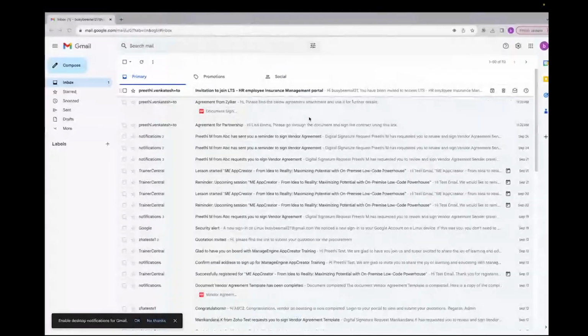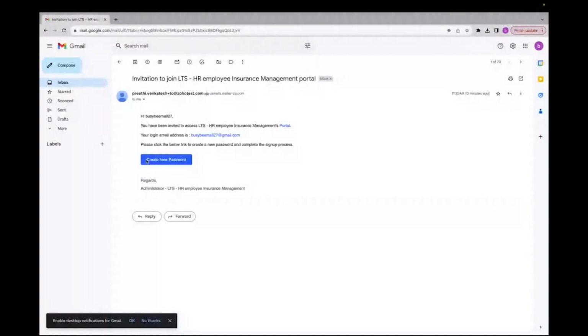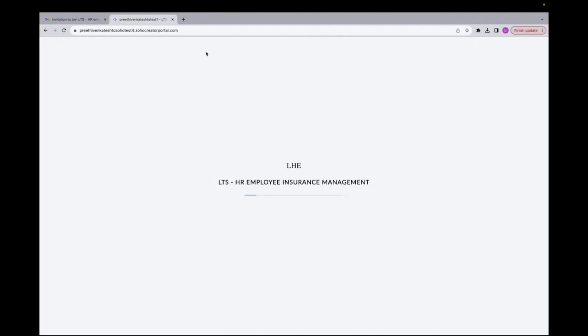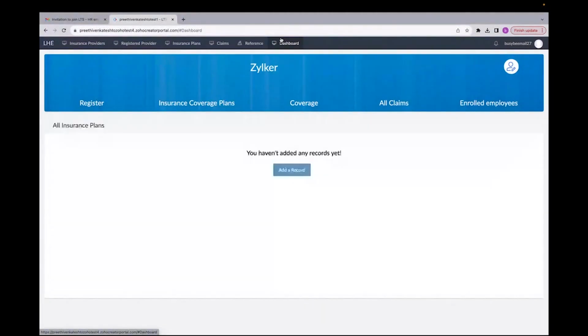Now let's log in to this insurance provider portal and see how it works, how it looks. So first he has to sign himself up. After he enrolls himself with our portal, he will be taken to the dashboard where he can see your organization's name or logo if you want, and there are some forms and reports we are showcasing to him.